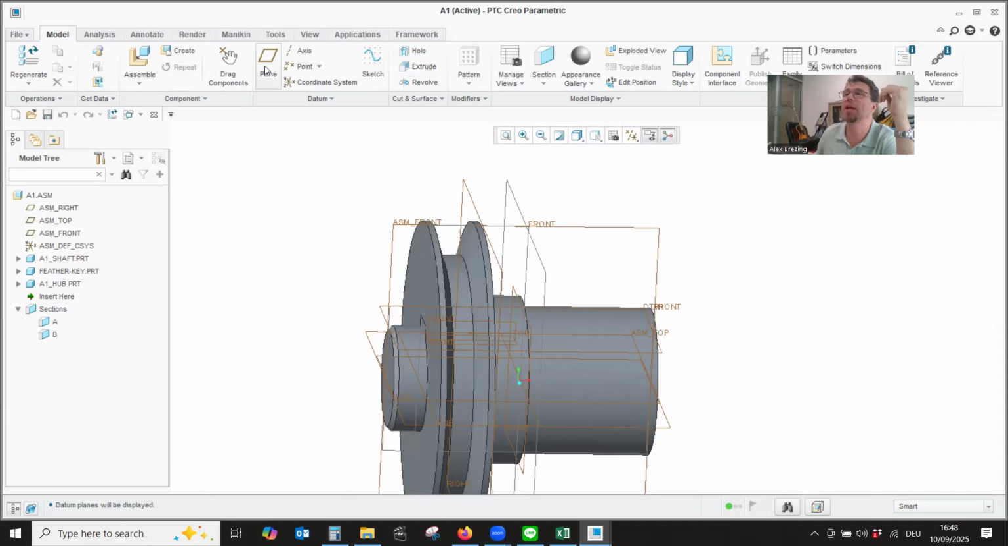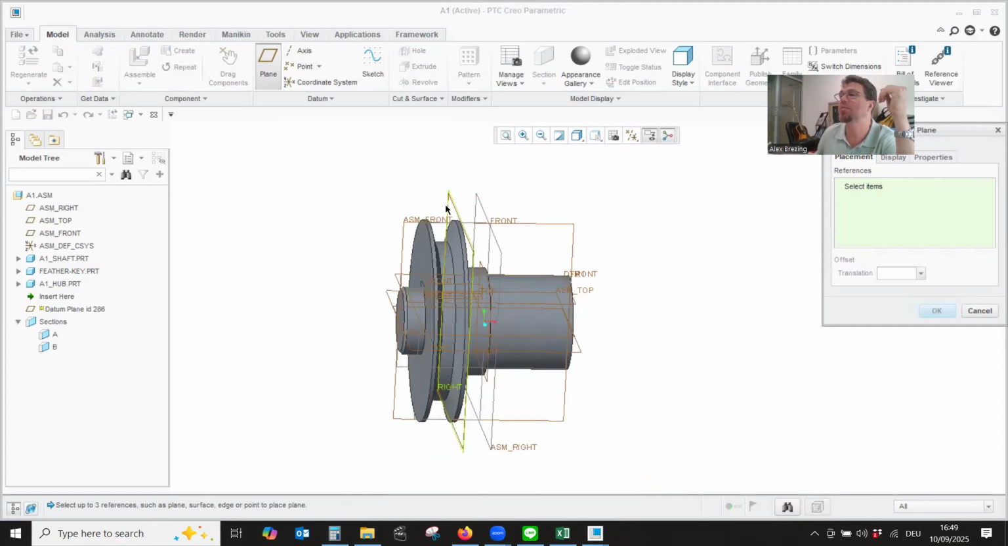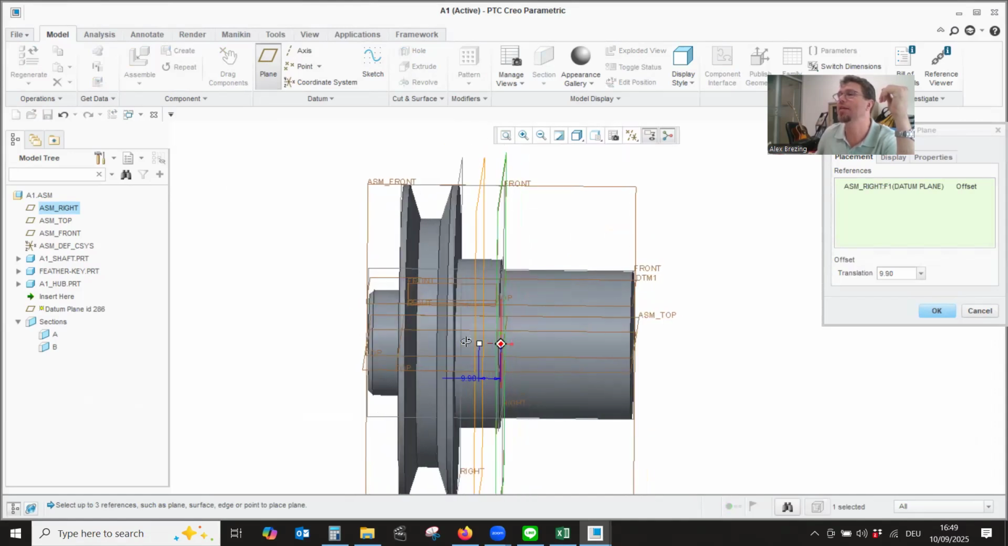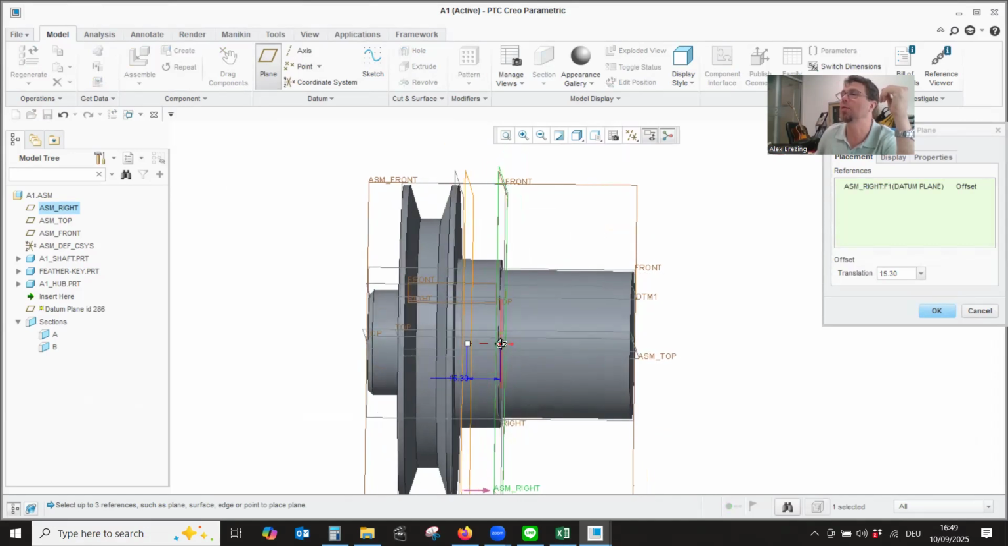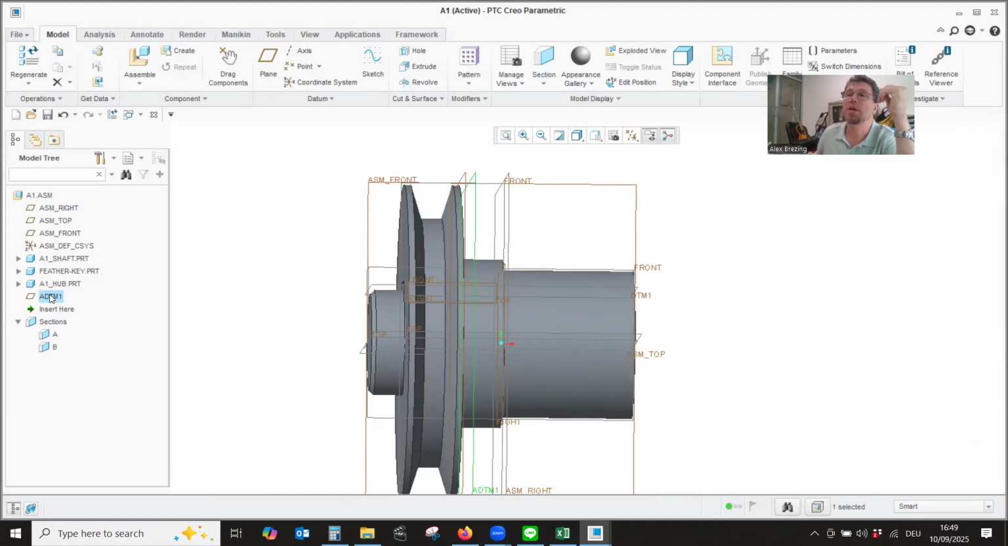So best way to produce the section plane is just make a new plane and then click on the assembly datum that we can then offset. So that's ASM right. And you just drag this little white thing, this little brick here, to a position that will give you the position that you want. And we can rename that. We can call it section C in this case, section C.